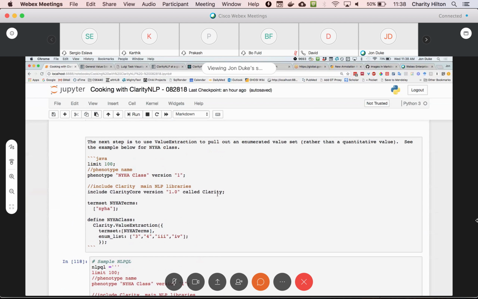Hi, John. This is Karthik. This is great. Question about the term sets. Are you essentially just doing a kind of free text match, or is there some semantic search done in the middle? Yeah, that's a great question.